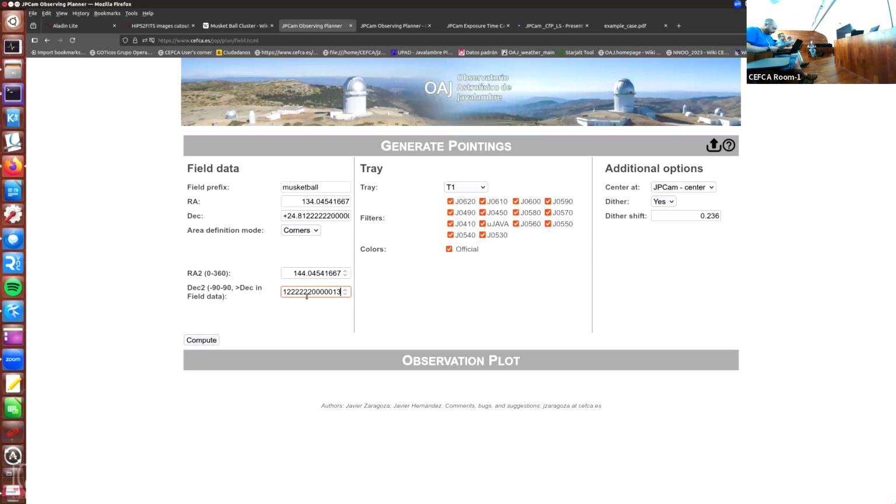Okay. Then here I have a corner rectangle. We will see what happens. We can choose tray 1, tray 2, tray 3, tray 4. Let's start with the narrow band strategy. The official colors are just for plotting purposes; it does not affect the pointing definition. And this is if you want to center at some specific filter, because maybe you are interested in observing just with, I don't know, the uJAVA filter, and then you want to center your rectangle around that filter. For the other option, put yes always, or you will have problems. And the recommended shift is this one.